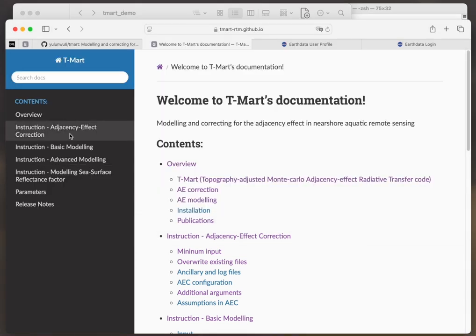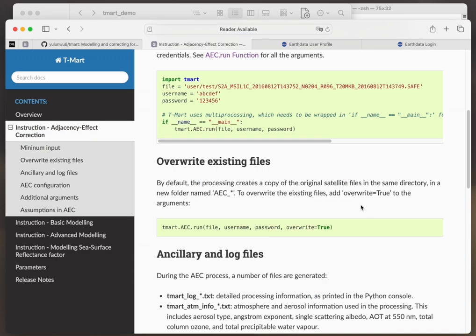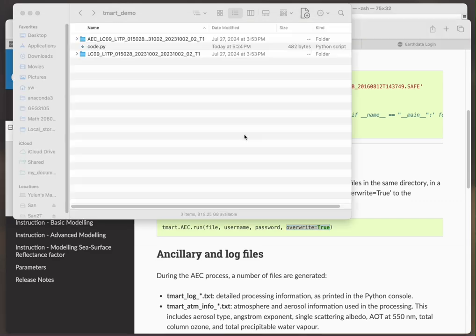And you can do that by going to the instruction adjacency effect correction under overwrite existing files. It tells you that by adding overwrite equals True to the run function, you can operate on the existing files. Now, let's take a look at the satellite files processed by T-Mart.